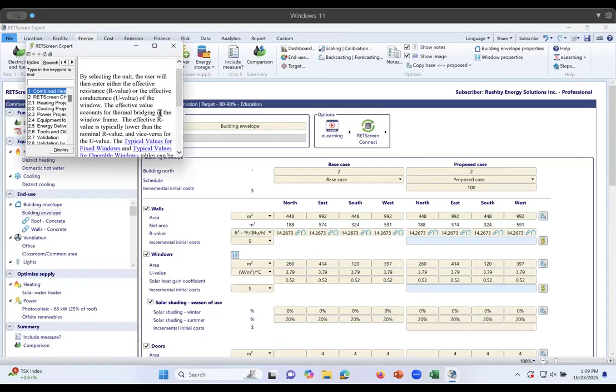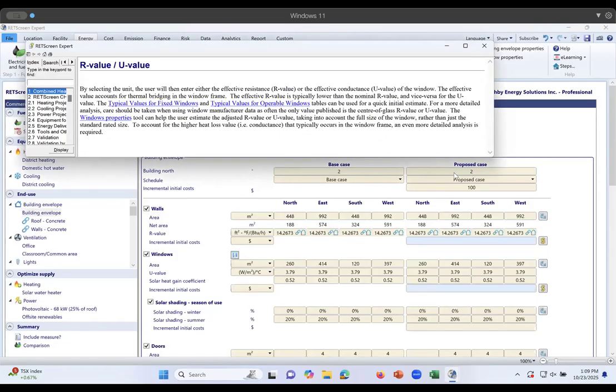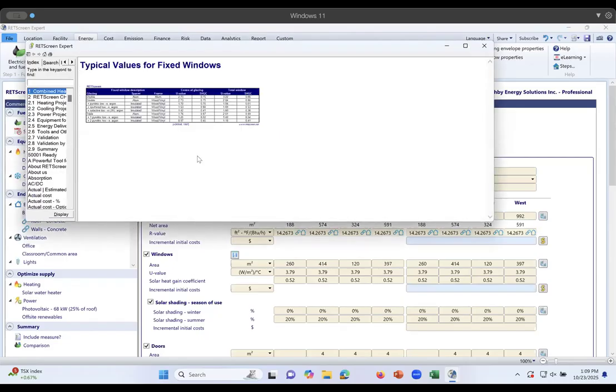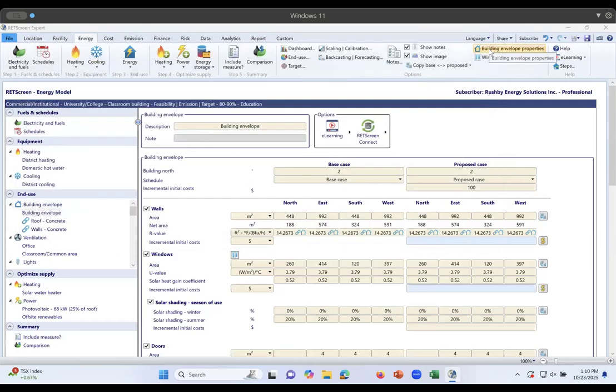And this will define what a U value is. If we look at the help file here, we can look at typical values for fixed windows. This font is a little bit small here, but you can see there are typical U values for different types of glazing: double glazed, as well as double glazed with different types of coating, and triple glazed windows as well. And you can see typical total window U values and solar heat gain coefficients, which you could enter into your model. You could also, again, use specific product information should you have that available.